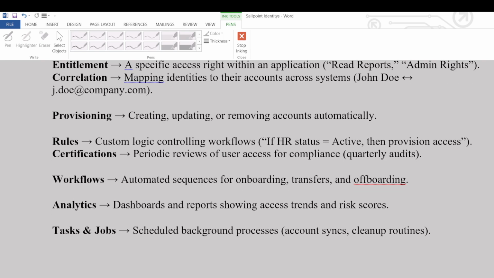Now provisioning. Provisioning is nothing but giving permission by creating, updating or removing accounts automatically. That is called provisioning, and deprovisioning. I will explain clearly in detail in upcoming tutorials. Now rules. What is the meaning of rules? Custom logic controlling workflows. Custom logic here means we are applying some conditions, and based on the conditions you need to take some actions. If HR is in active status, then only will we provide the access, taking an action.